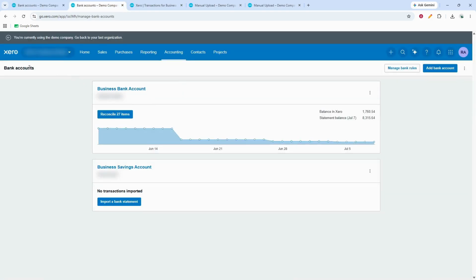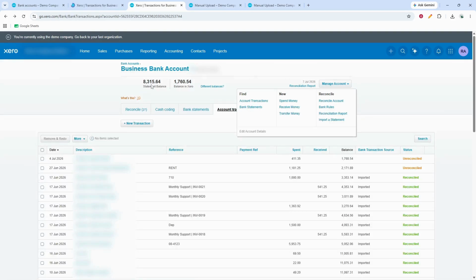This will open the list of bank accounts connected to your Xero organization, and from there you can choose where the statement needs to go. Open the bank account you want to import the statement into. Make sure you select the correct account before continuing, especially if your organization has more than one bank account listed.